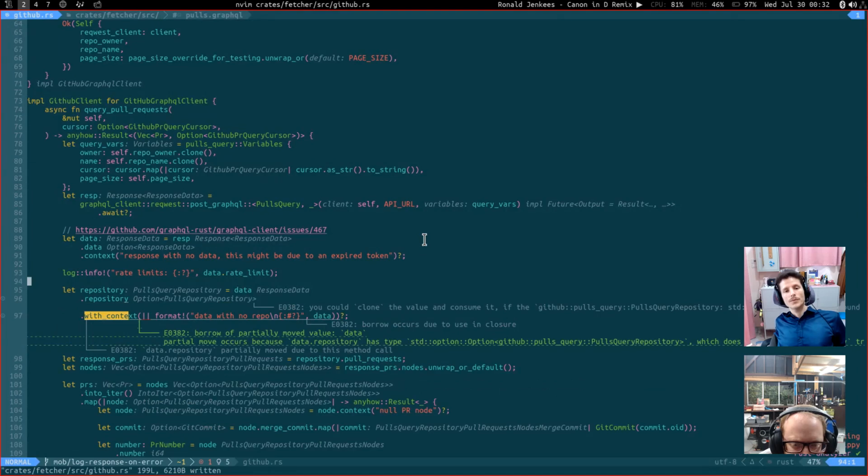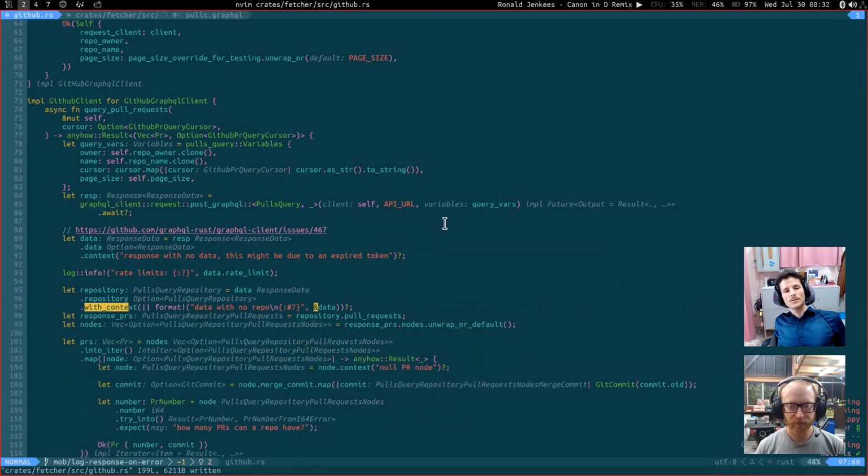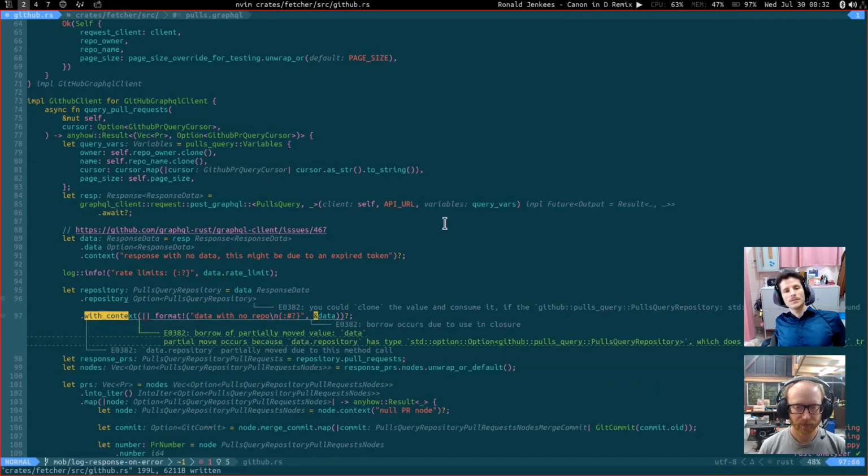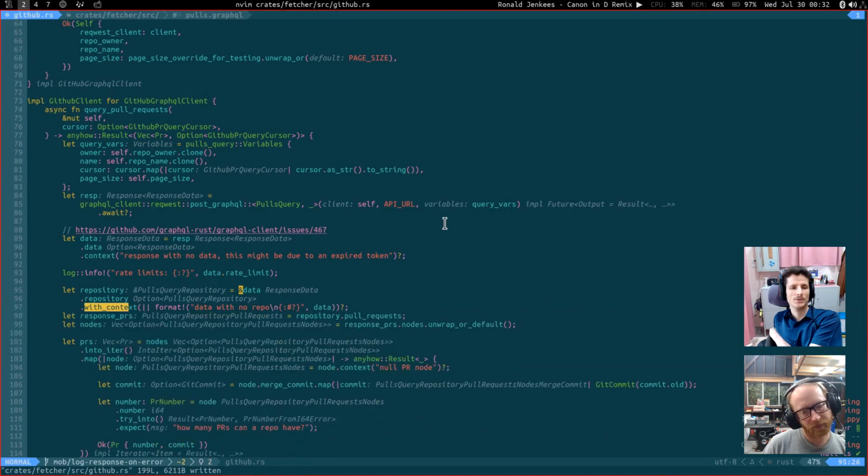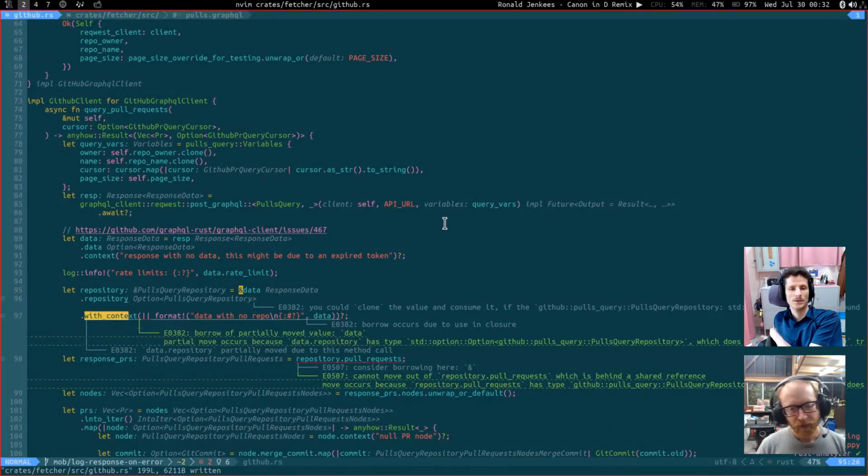Wow. Borrow occurs. So what? Ampersand or something? Yeah, we want... no, so it's already partially moved because probably accessing dot repository was moving the field out of repository. Okay, yeah, you're ahead. And then I need to do it again?